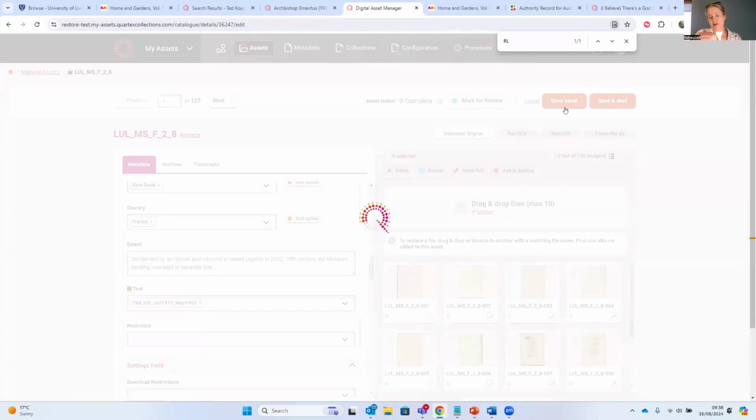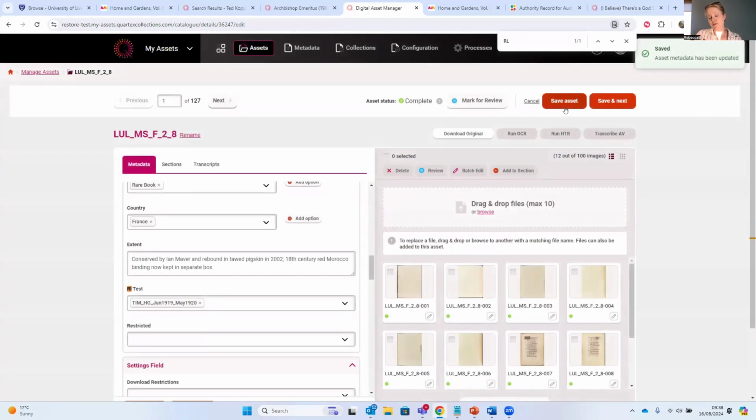And when promoted, we run a promotion process to push your metadata through to the published interface. And when that promotion is run, that asset will now appear with a related asset link in it, taking me to the first issue of the Homes and Gardens magazine.